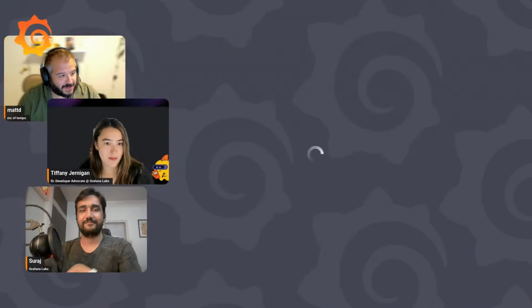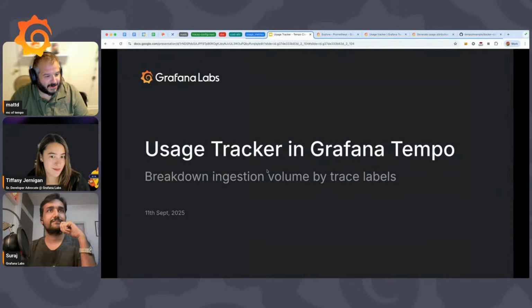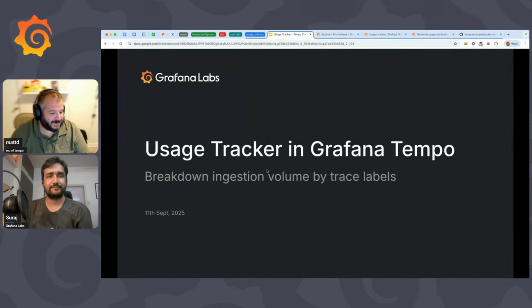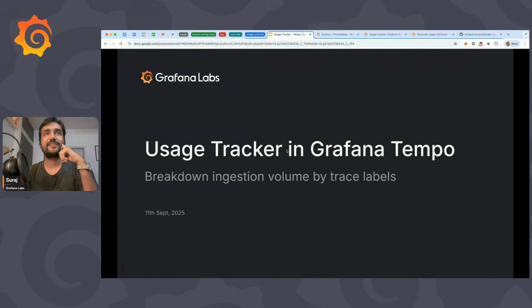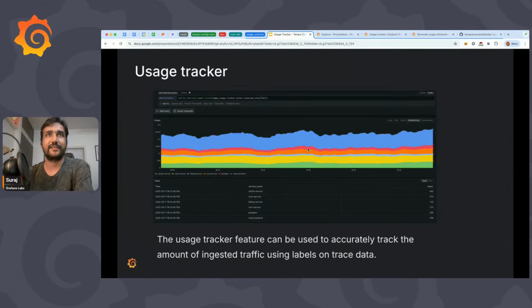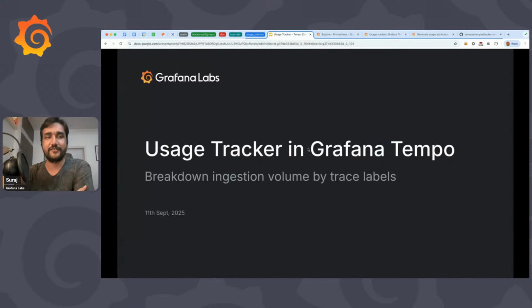So now I'm going to turn it over to Suraj to tell us a little bit about cost or usage tracking. Hello, everyone. I'm Suraj, one of the developers on the Tempo team, and I'll tell you about how to track the usage of your traces data. So Tempo has a feature.